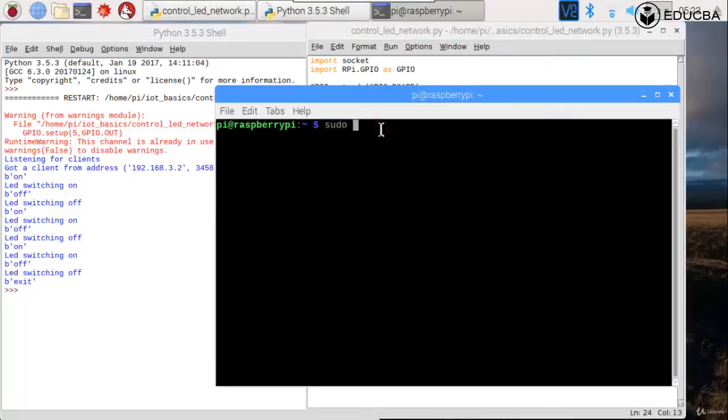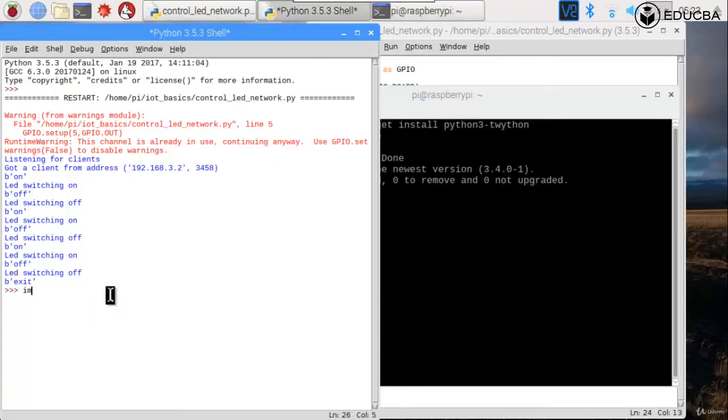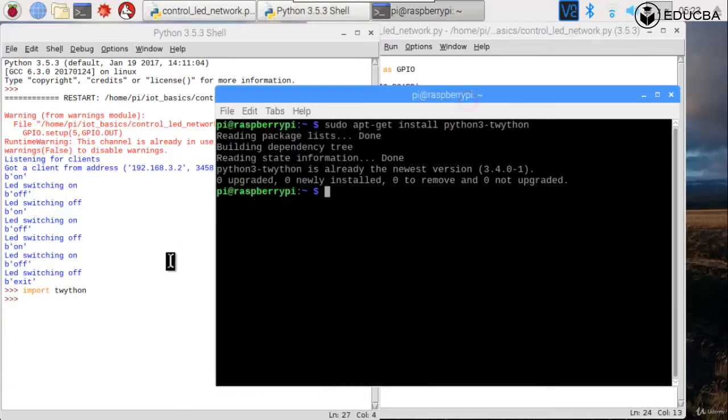So you need to install it with sudo apt-get install. This is the command which you write in your terminal in your Raspberry Pi. Sudo apt-get install python3-twython. Either this, or you need to use pip install. It says Python 3 Twython is already the newest version. So we're going to check if it's already there. Import Twython. Is it there? Oh, yes, it is there. So that means you don't have to worry. Twython is already included there.